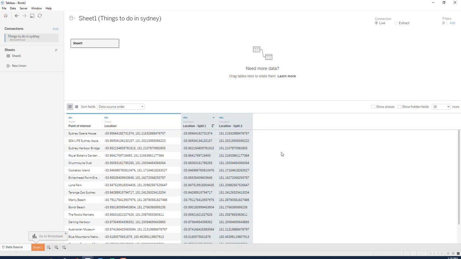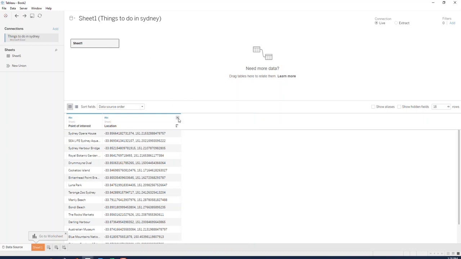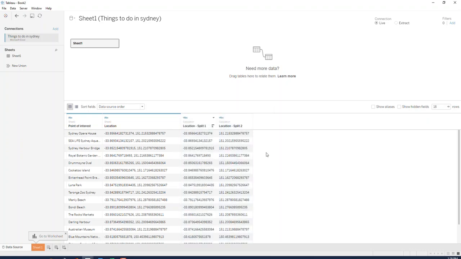If yours didn't work, which it should, but if it didn't, you can always go to the drop-down menu and select custom split and just enter your separator in there. But Tableau is very clever, so the split is quite easy. The next thing we'll have to do is just rename the columns so that we don't get confused. So I'll call this lat, short for latitude, and long.